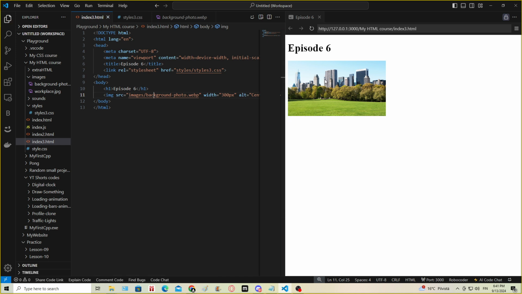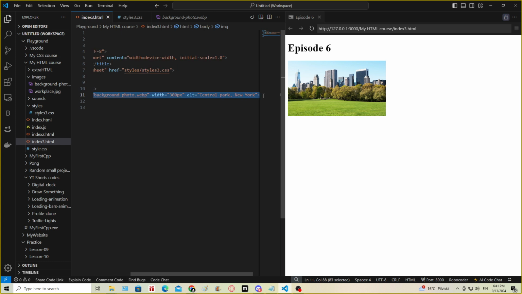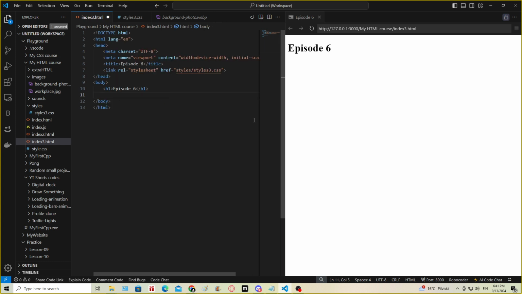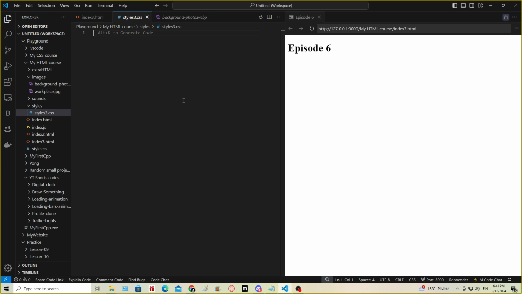Now, what if we want to make this image the background of my entire HTML document? Well, in that case, I can go ahead and remove this from here. And I'm going to go to the styles3.css that we just linked in. And I'm going to select the body element. So the body element is going to be everything that we see on the web page.